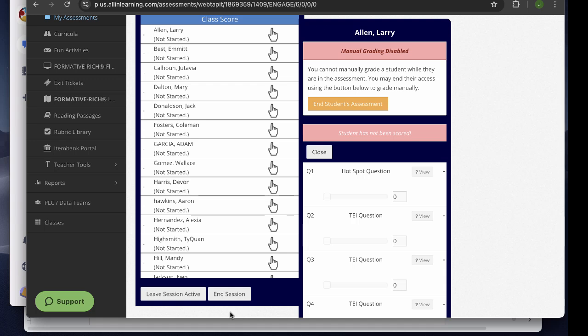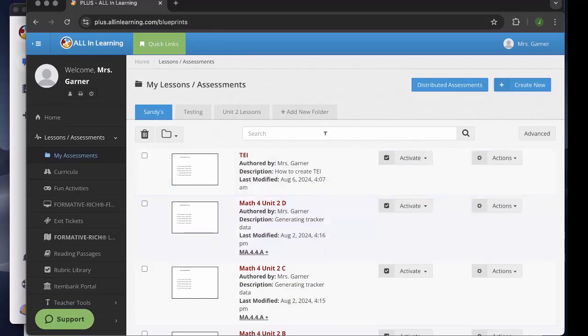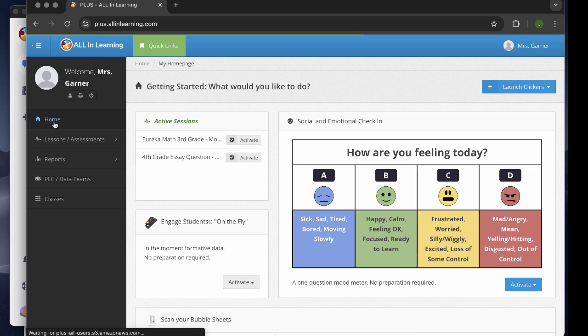However, I don't have to end the session at this moment. I can click Leave Session Active, or I can just navigate away from this screen. So the session is still active. When I log in, I'll be able to see all the active sessions that have not been ended yet.